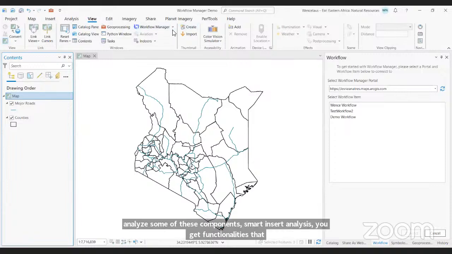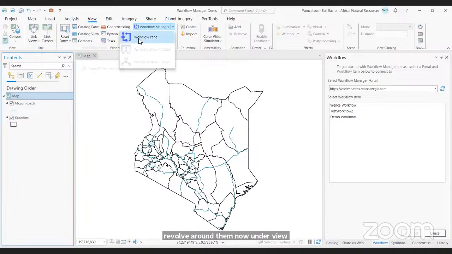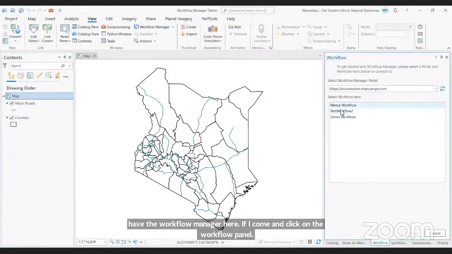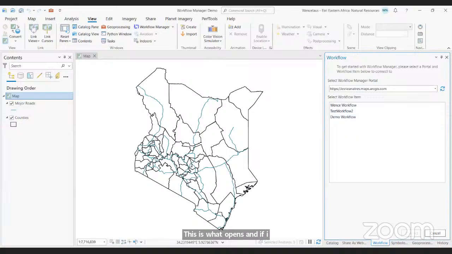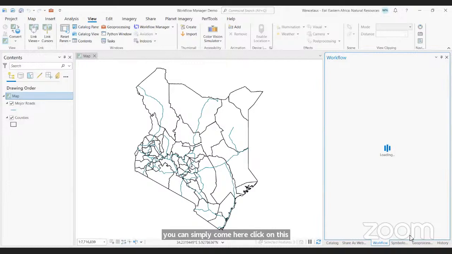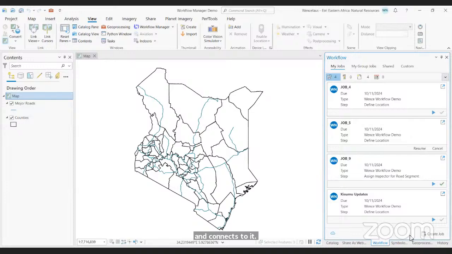Now, under view, we have the workflow manager here. If I come and click on the workflow pane, this is what opens. And you can now see the ones that are here, the one workflow, test workflow. If I refresh this, we expect to see the webinar road assessment that we've just created. So assuming that you're working on ArcGIS Pro, you can simply come here, click on this, and connect to it. When you connect to it, you can even create some of the jobs here, okay? Some of the jobs that exist, you can come and just create them here automatically, okay?